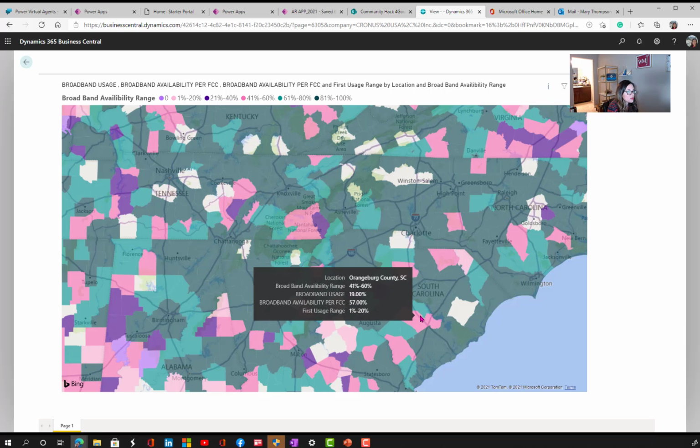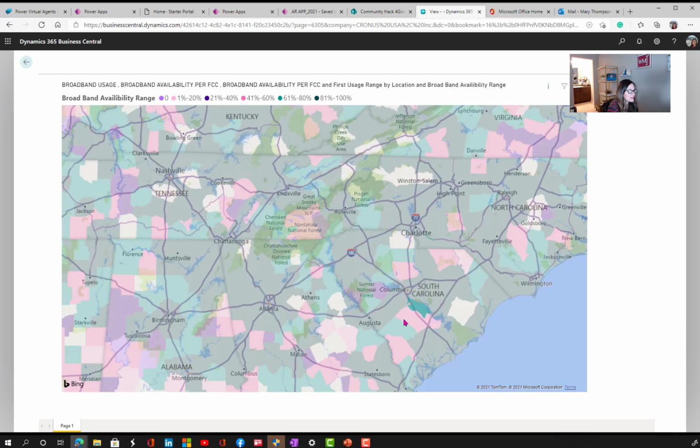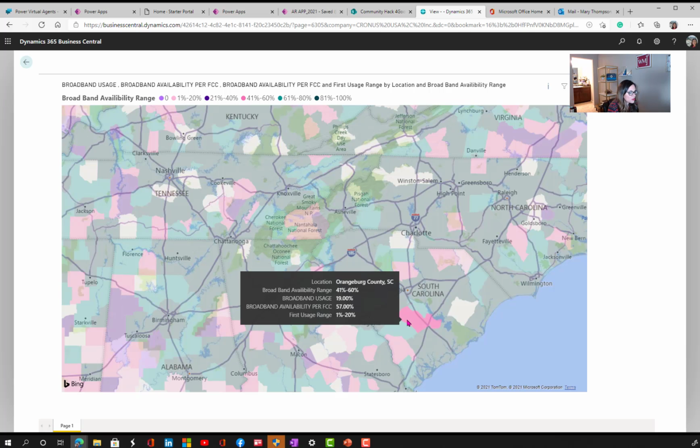So I can see here, this is pretty cool. If I hover down here, I can highlight this, and it's going to tell me. I can take a deeper look here, and it says that in Orangeburg, while about 41 to 60% of people have broadband, only about 19% are actually using that. So that means that it's there, but maybe people don't have a lot of access to it.